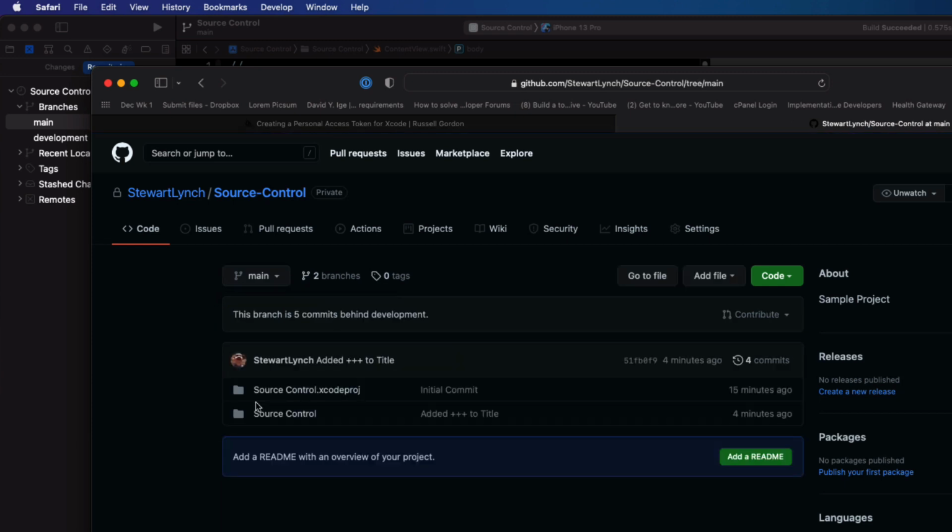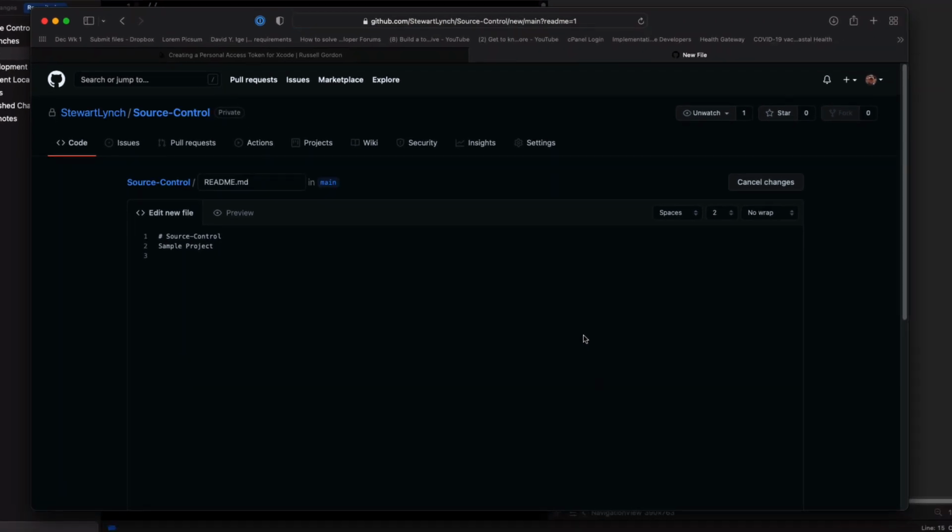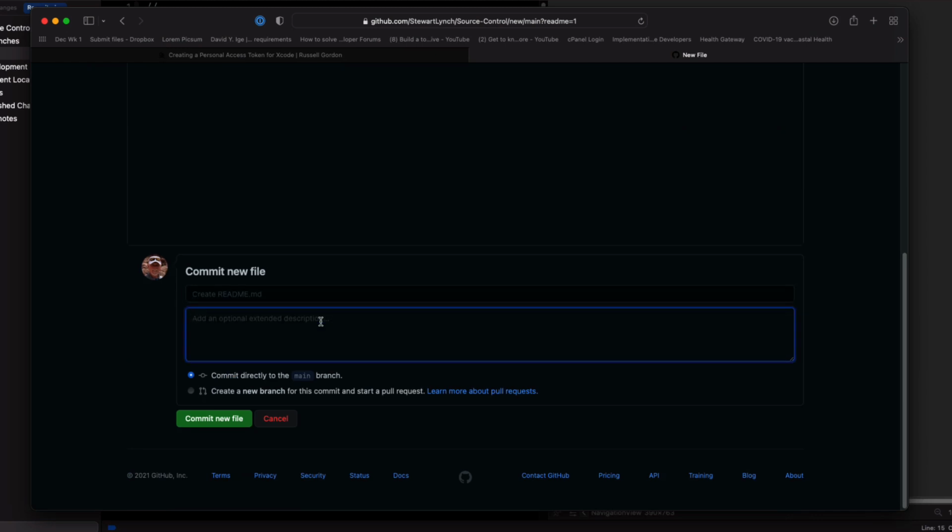Let's switch back to the main branch on GitHub and add a README document. All repos should have one. I'm just going to enter some text here, and I won't add my own title for the commit because GitHub's just going to use this default one here. I'll add a description though. And then I'll commit.